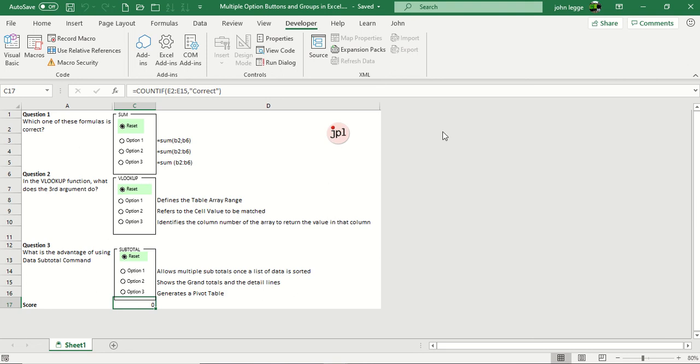Now clearly I'm actually hiding a number of columns where I'm doing the structure of the actual formulas, counting or testing for which option number is chosen, which ones are correct. We can see there how it all happens. So the developer tab is the part of the screen I'm using for the option buttons. So let's just give it a go.